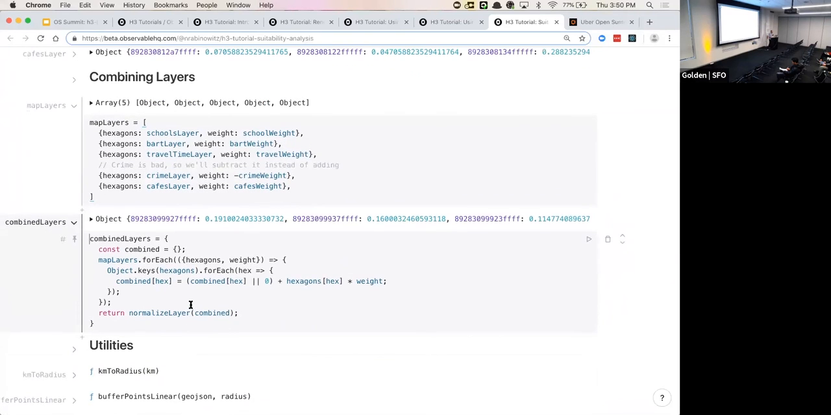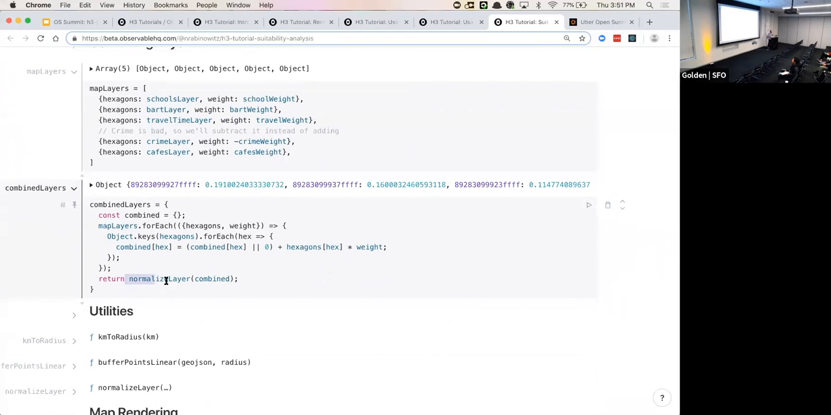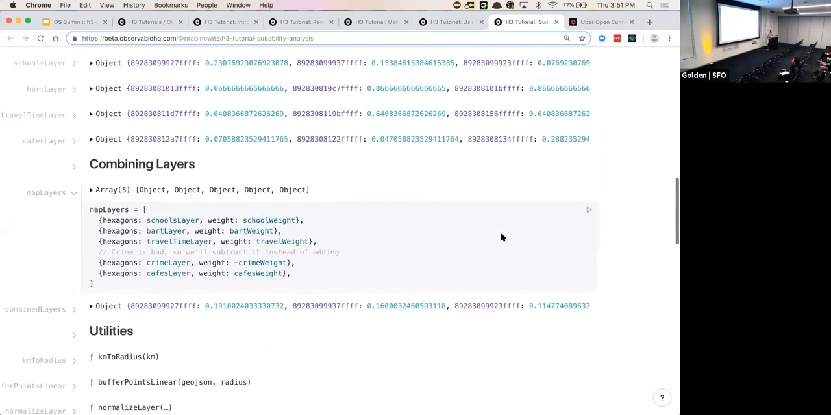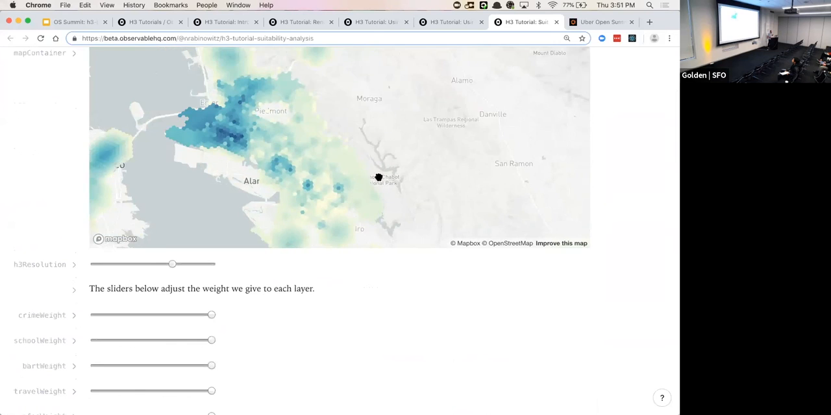And the combination function is really straightforward. It's basically a reduce, though I did it here as a for each. I'm going to run through every map layer, in each map layer, I'm going to run through every hexagon, and I'm going to put it into this combined map with the value associated with that hexagon weighted by the particular weight I've given that layer. I'm going to normalize the result, so I have values between 0 and 1, and I have this resulting map.